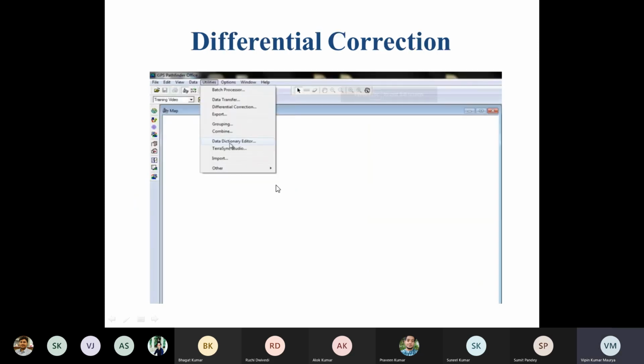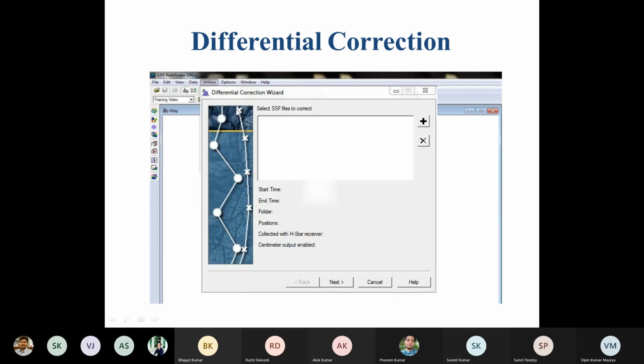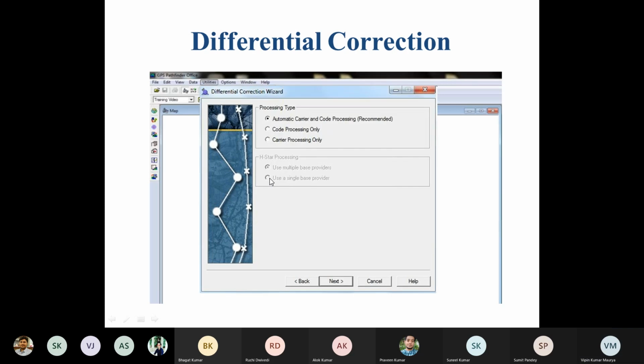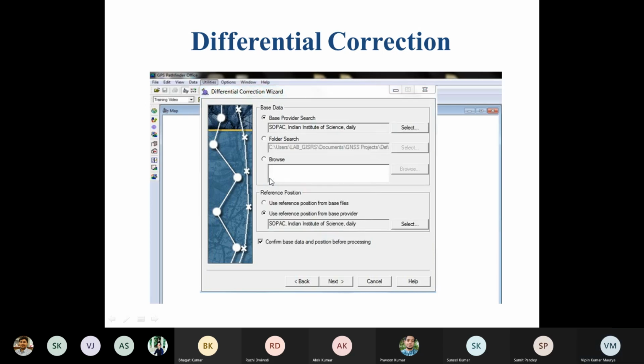After that, from the utilities section, you will, oh, 1 second. Yes, in this utility section, you will select the third option. It is the differential correction. After this a wizard will open. There are some options like how we want to process. So I'm taking here automatic carrier and code processing. Then you will search for the base from where you want to get the corrections to process your data. So here we have selected the ISC one.